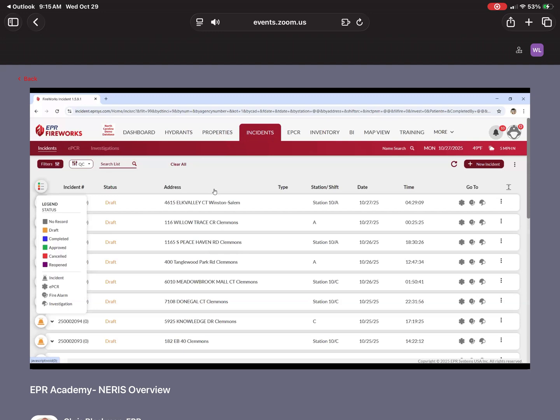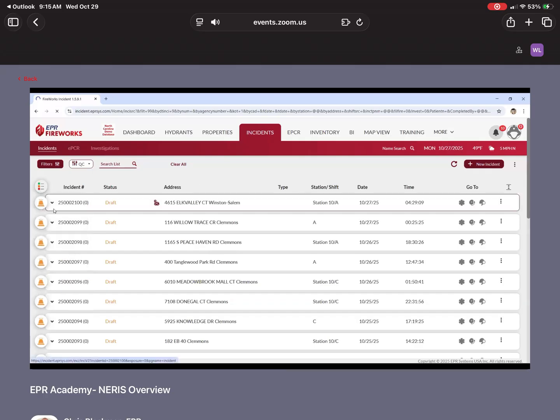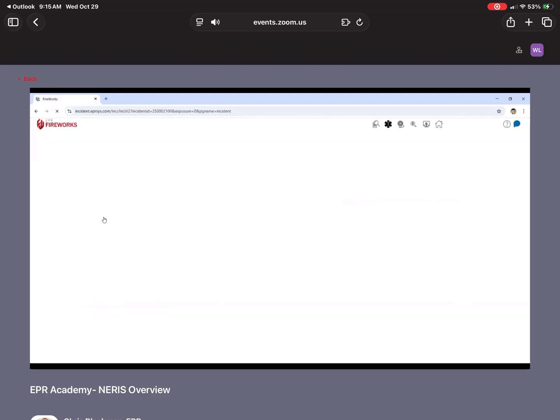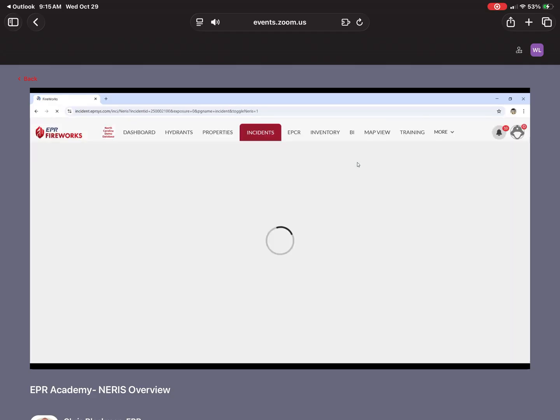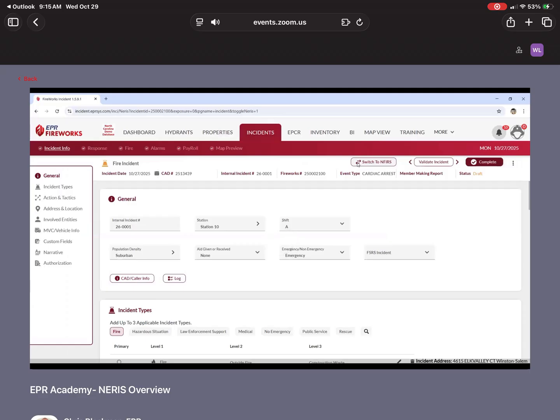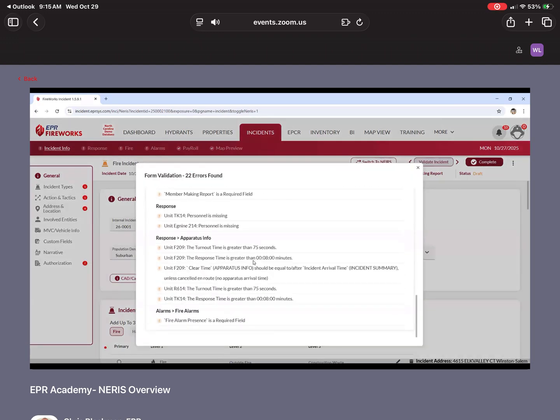When we're looking at the difference between what is completed and what is essentially draft, they have to go through and satisfy NERIS. So if I click on just a random incident, and I switch this over to NERIS real quick, they'll have to satisfy all the errors that are within NERIS. How do you look at those? When you go up here and hit validate incident, this is going to tell you all the errors that need to be filled out.